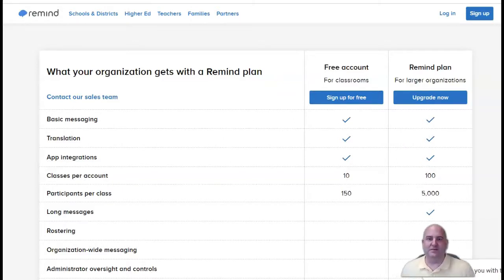You can have up to 150 participants per class. Not a problem here at Barton. When I have taught at other schools and I had classes of 500-600 people, it didn't work. I had to pay for the bigger app just because I needed it. But it's a great app.